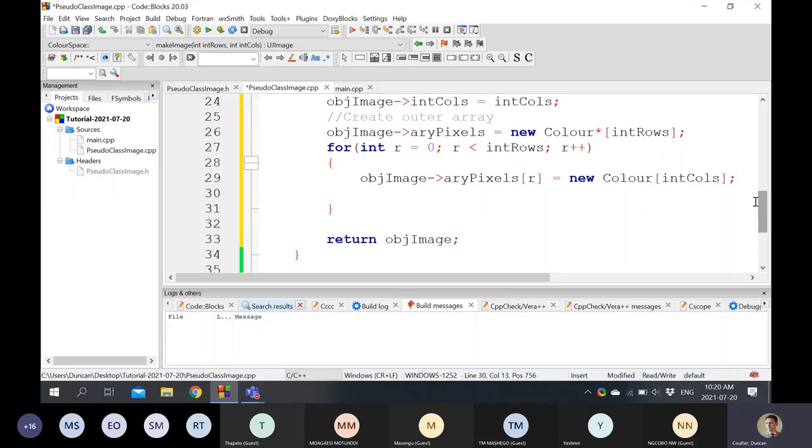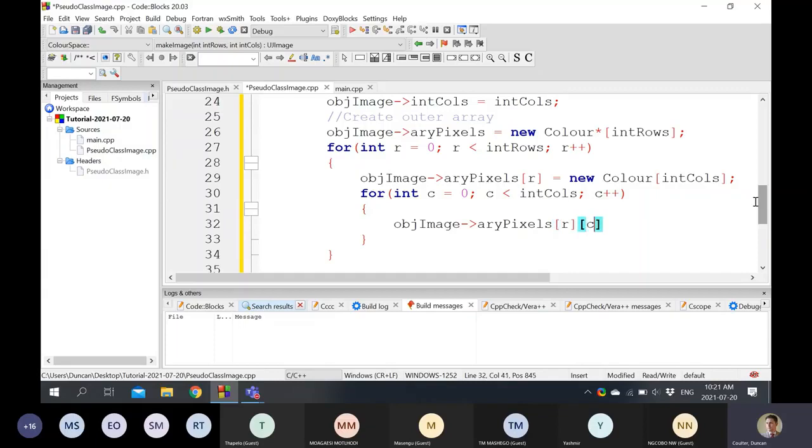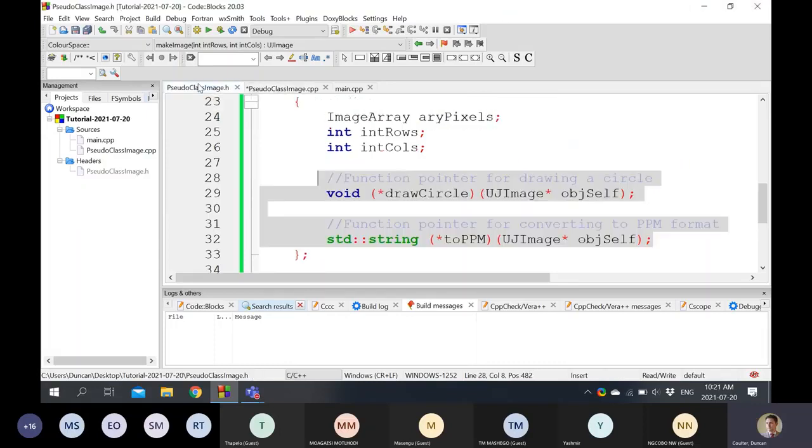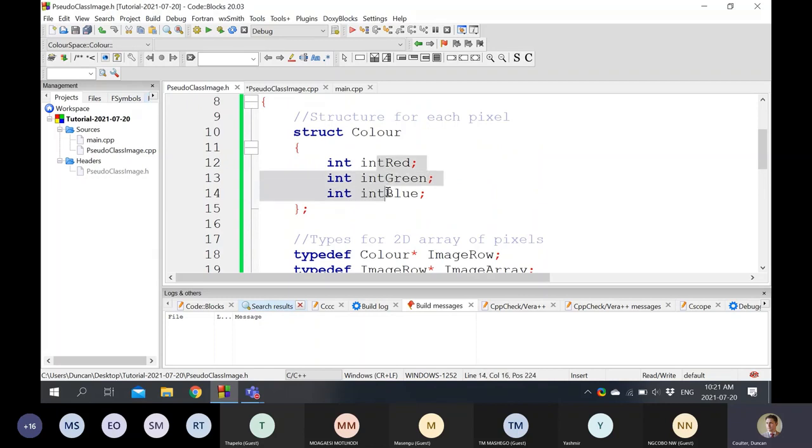So anyway, here we've created the inner row array, which is as big as the number of columns. Now we can loop over those columns, and we can set them to something. So we need to set each pixel. So we need to reach inside the image to get the array of pixels at position row and position column. But remember, this isn't a single value, right? It's actually a color, and a color is 3 values, red, green, and blue together.